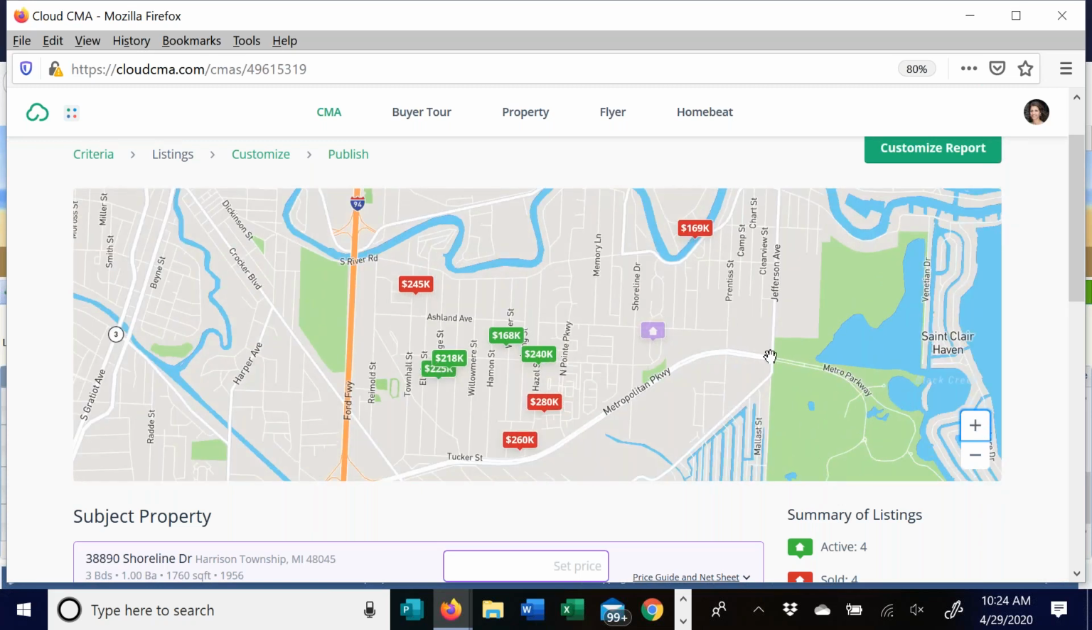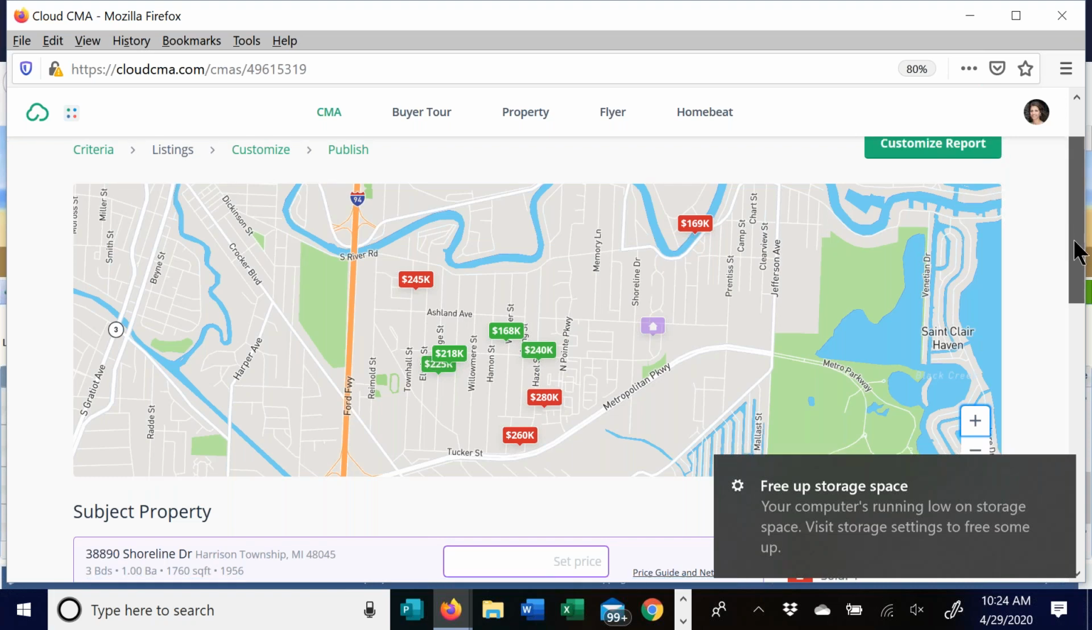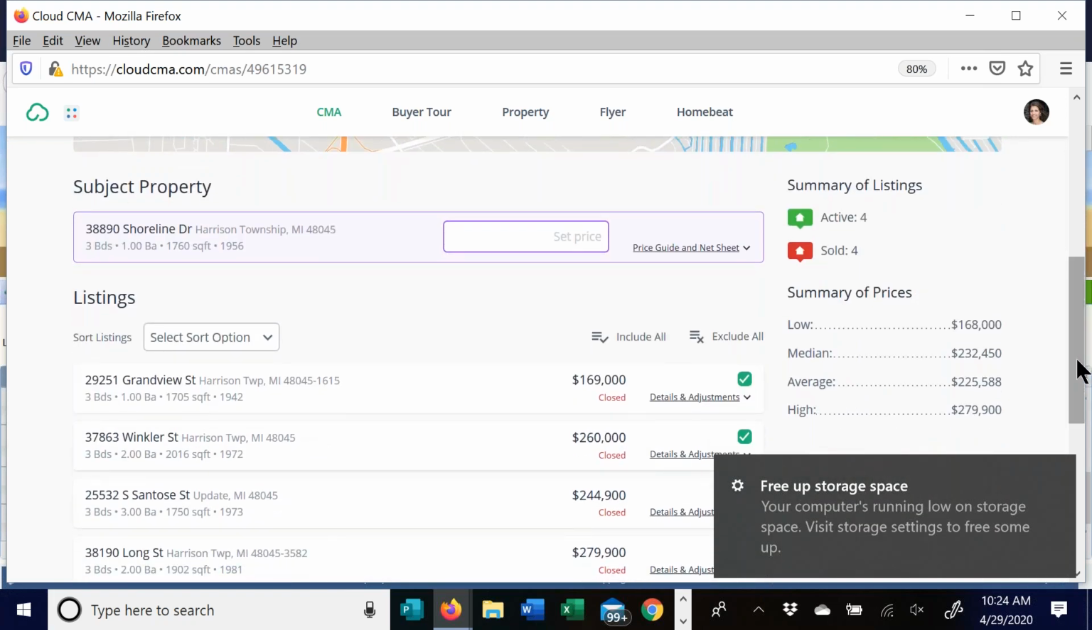So you can go as far out as you need to. If you scroll down a little bit further, the next option is going to be your subject property and a set price. So at this point, you can add a price that you might be suggesting for them to list.